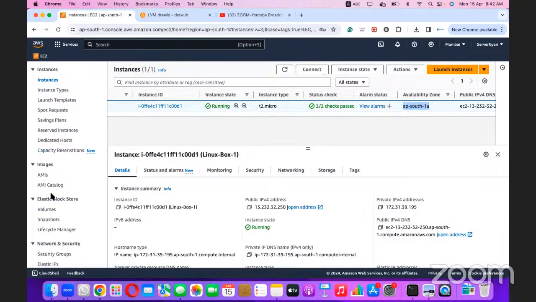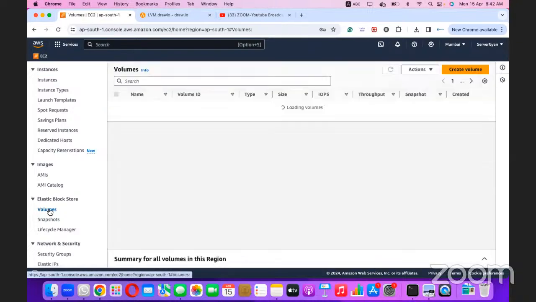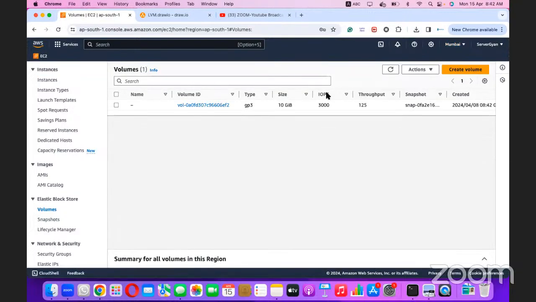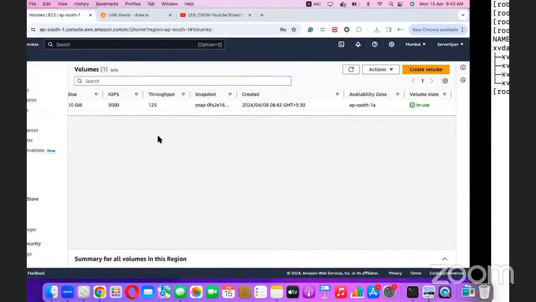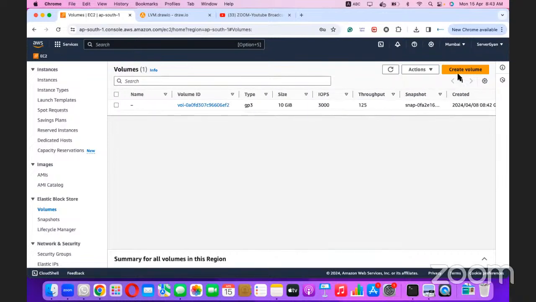And whenever we are going to create a volume, this volume should be created in the same availability zone. The volume or the particular disk which we are going to create should be created in the same availability zone where our EC2 machine is running. Now, we have three availability zones in the Mumbai region because right now we are working in the Mumbai region. So if you see, there is one volume available, type is GP3, size is 10 GB, and this is available in AP South 1, and this is in use. This is the same disk which we were checking here. Okay, now what we are going to do, we are going to create a new volume.